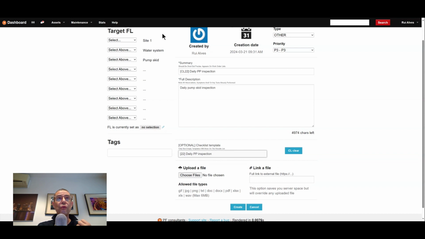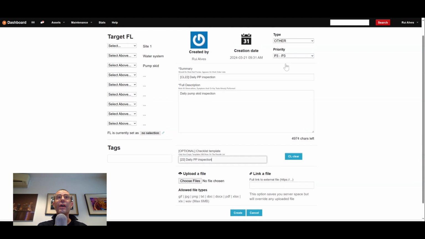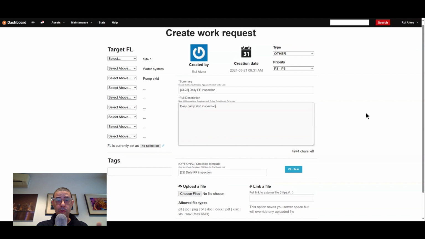And once you do that, you see that the target functional location is pre-filled for you. The summary is also pre-filled for you. It is handy to keep the checklist ID tag on the summary because that makes it easy for you to look for information later on work orders. So I recommend that you keep it. You can remove it, but I recommend that you keep it. And also the description is pulled from the description of the checklist, which saves you the trouble of having to specify all of that again on a work request. We just pull that from the template.